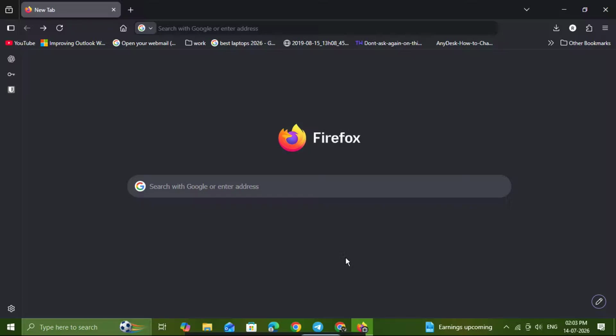Today, I'm going to show you how to set Firefox New Tab as your homepage in just a few simple steps. This is a really useful setting if you want Firefox to open on a clean start page every time, instead of a blank screen or a different website. It's quick, easy, and once you do it, your browser will feel a lot more personalized.